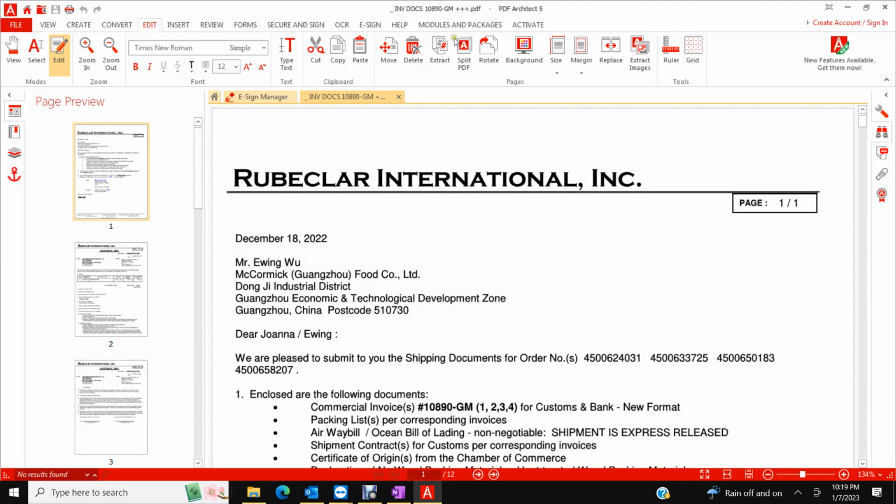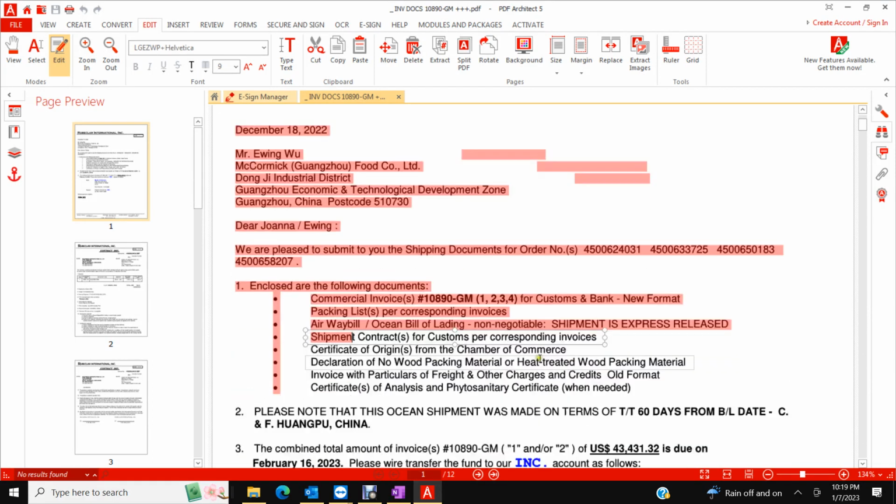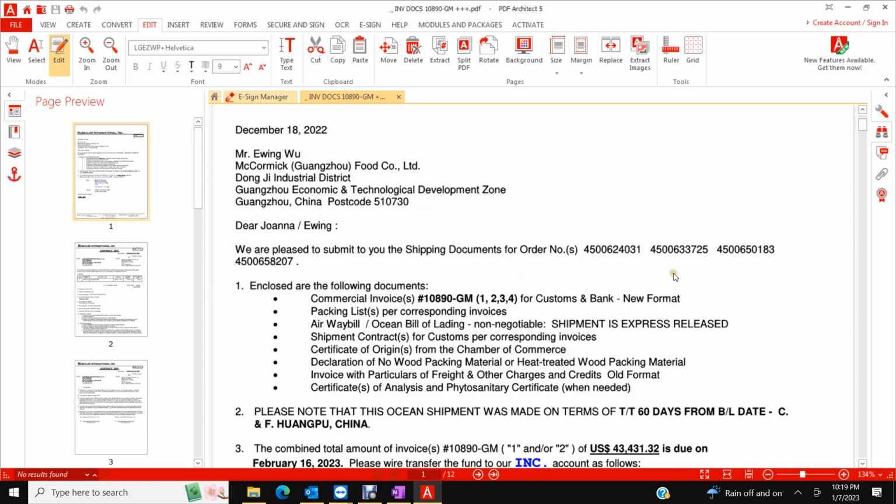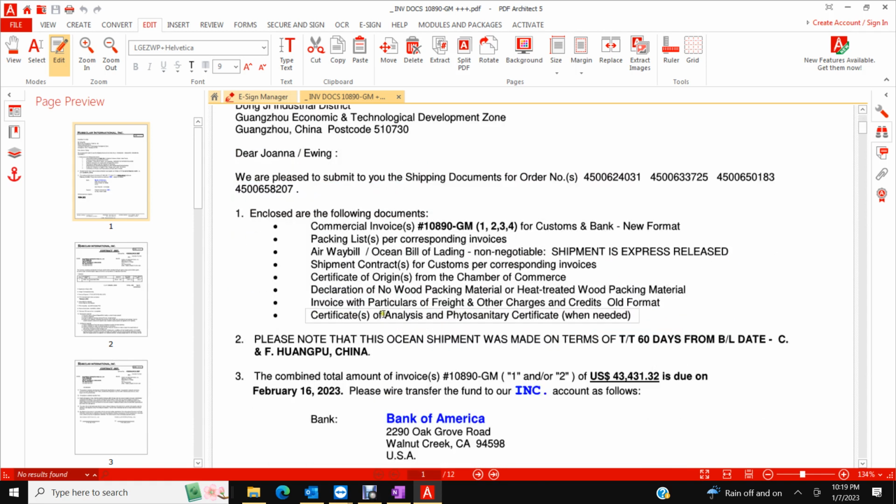So you have this shipment over here, and it's 10890. You can see on the top, right here's also 10890. Okay, so now we begin with the letter. You can always copy paste from the PDF that I sent you, the opening letter. It's pretty self-explanatory. You just follow everything here.